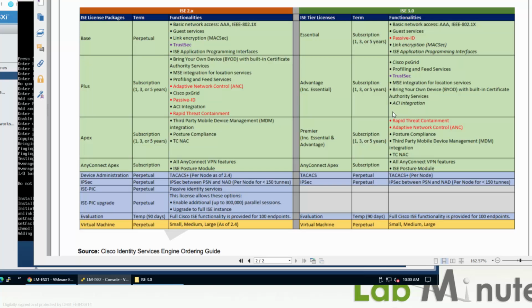So one clarification that I want to make is that these licenses are not mutually exclusive. Just because you purchase a Premier doesn't mean that you cannot have the Essential or the Advantage. And you can have them all installed on your ISE deployment in varying quantity based on your authentication needs. The calculation is just going to be a little different since each license tier is pretty much self-contained.